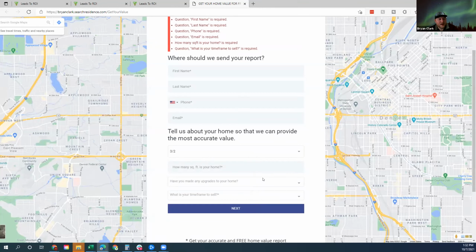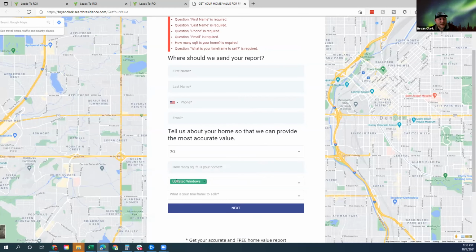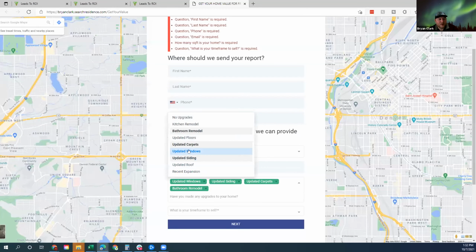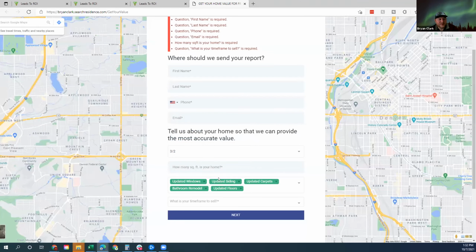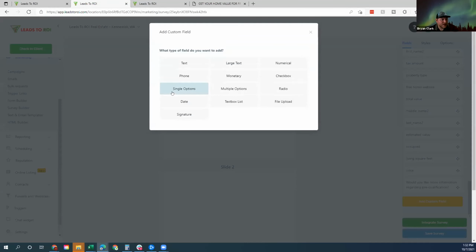But have you made any upgrades to your home? You can see that once we've made a selection, it comes in with a green box and an X on it. And we can actually go in and add as many options as we want to this. So that way, if they've done a lot of upgrades on their property, you will be able to see that. So that is the difference between single options and multiple.